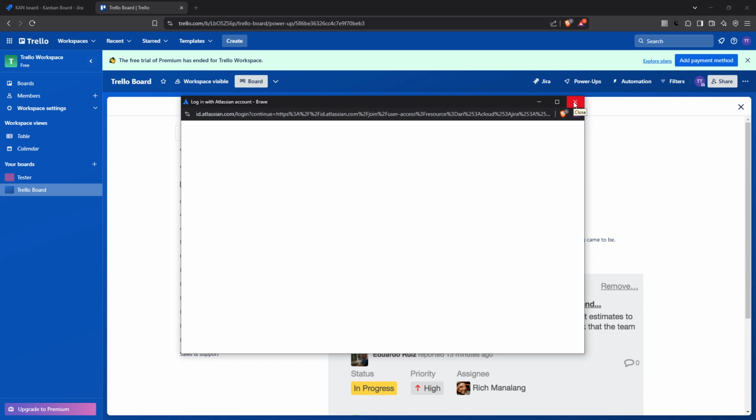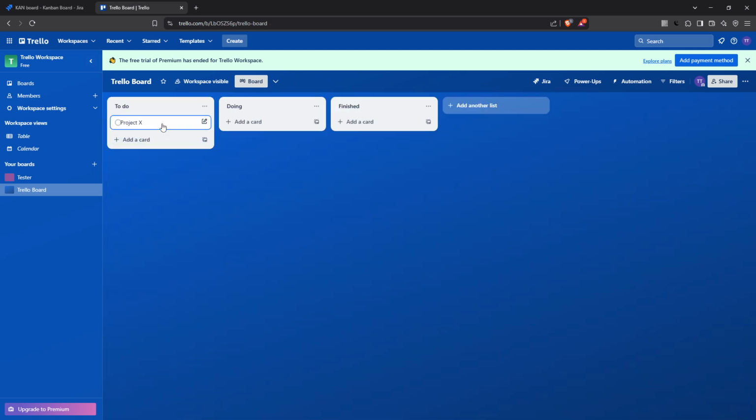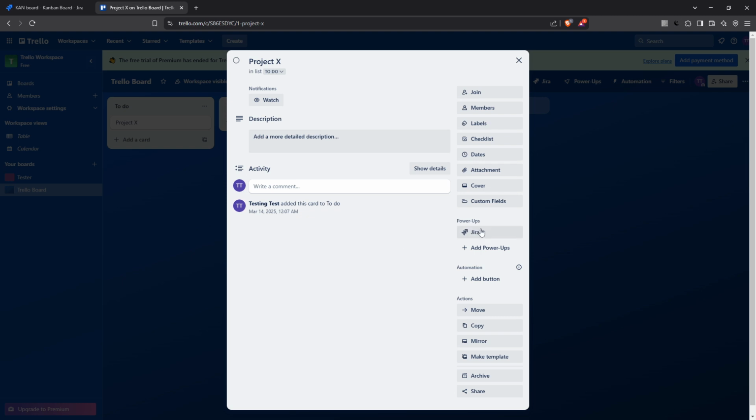Open one of your Trello cards that you regularly use to manage tasks. You'll notice a new addition to your card options, the Jira Power-Up. By clicking on this Jira Power-Up within the Trello card, you'll unlock the ability to attach a Jira issue directly to the Trello card, or even create a new Jira issue without having to leave Trello. This seamless integration not only saves time, but also keeps your project management tools harmonized.